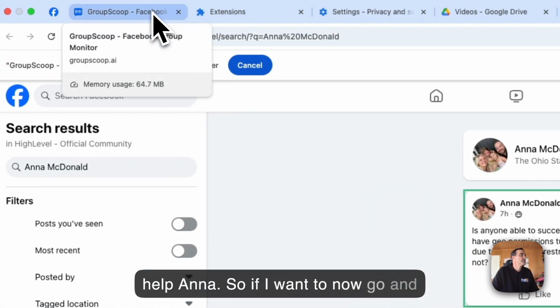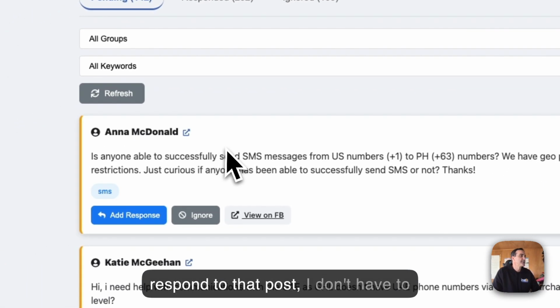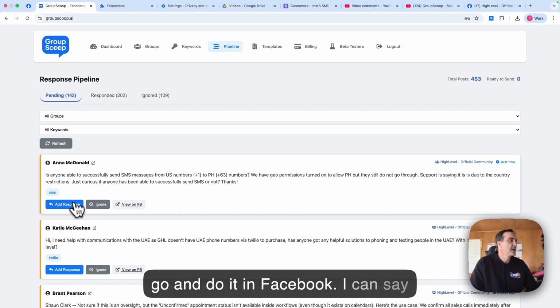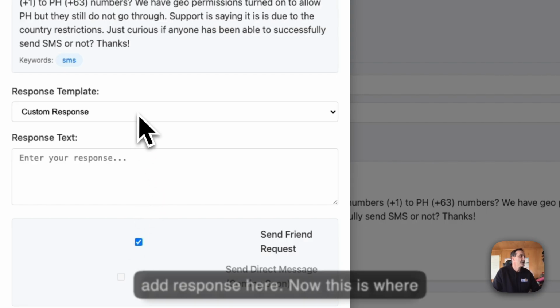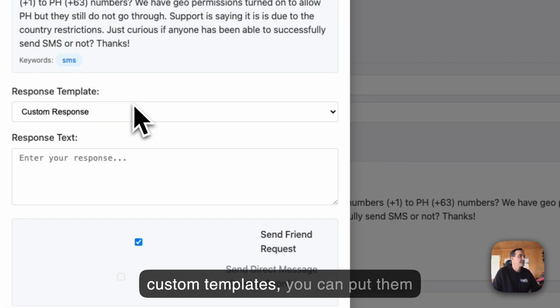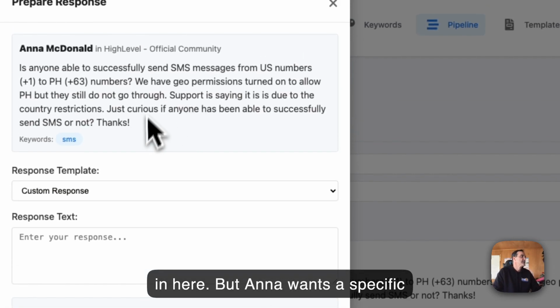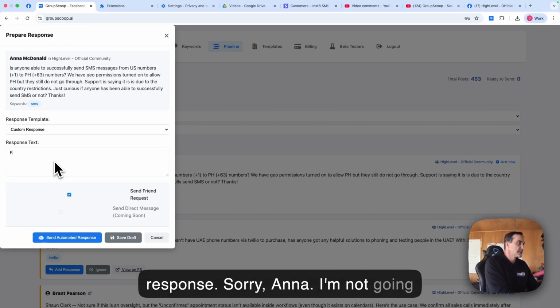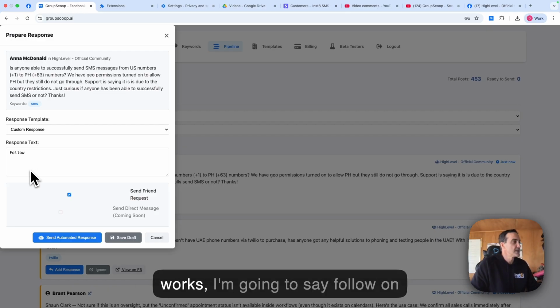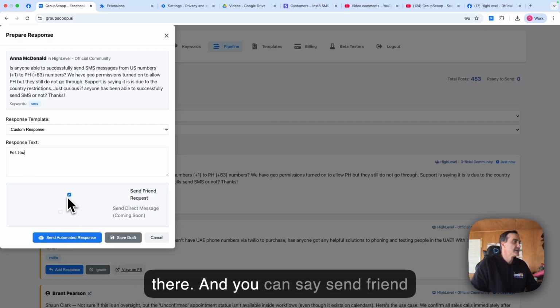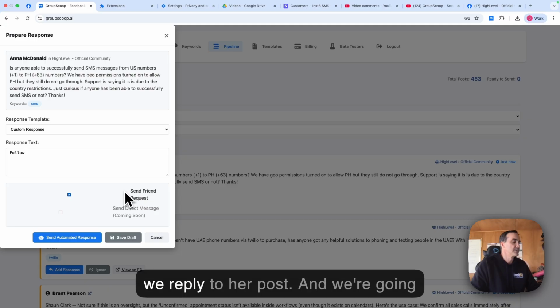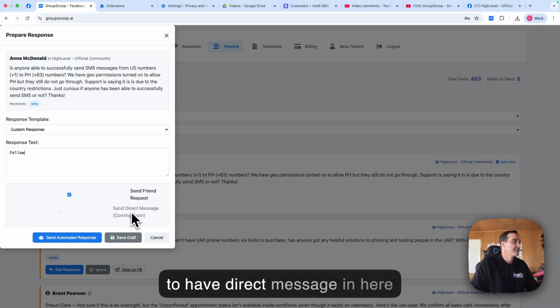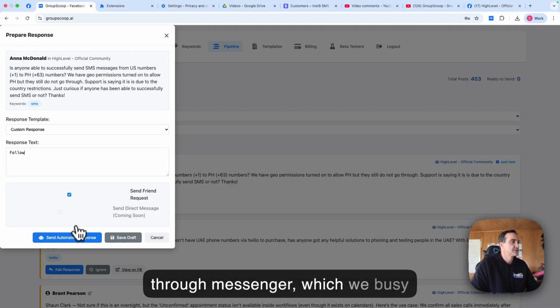So if I want to now go and respond to that post, I don't have to do it in Facebook. I can say add response here. Now this is where your templates come in. If you have custom templates, you can put them in here, but Anna wants a specific response. Sorry, Anna, I'm not going to give you anything really helpful right now, but for the purpose of showing you how this works, I'm going to say follow on there, and you can say send friend request. You can toggle this. By default, it'll send Anna a friend request when we reply to a post, and we're going to have direct message in here through Messenger, which we're busy working on.